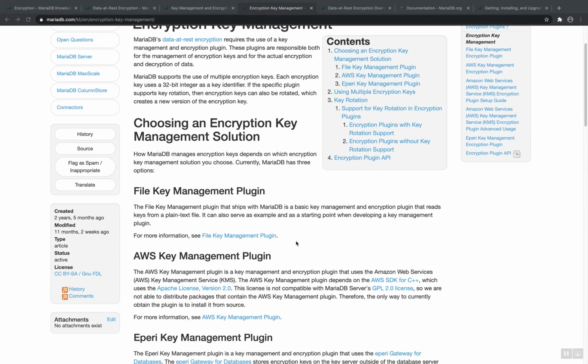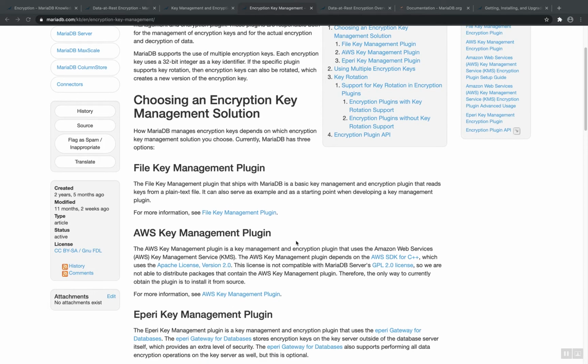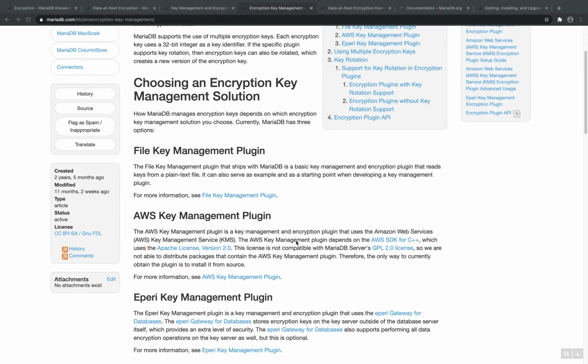So you need to first choose an encryption key management solution. The first is the file key management plugin. The file key management plugin that ships with MariaDB is a very basic key management and encryption plugin that reads keys from a plain text file. It can also serve as an example and as a starting point when developing a key management plugin.